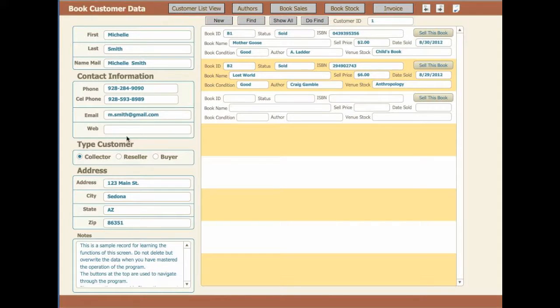This is the main screen, so when the application opens, you have a client or customer, the type of client or customer that you might have, and information about them to contact them, what kind of customer they are, either a collector of books, a reseller, or a buyer. You have their address and a place to take notes about that particular customer.